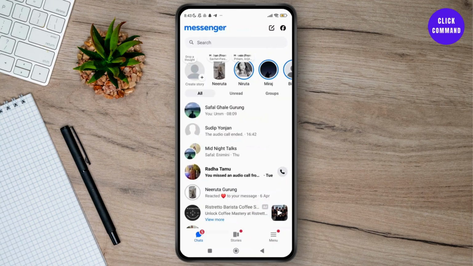So unfortunately, there isn't an exact way or direct button to archive all the chats on Messenger, so you have to do it individually. And that's it.